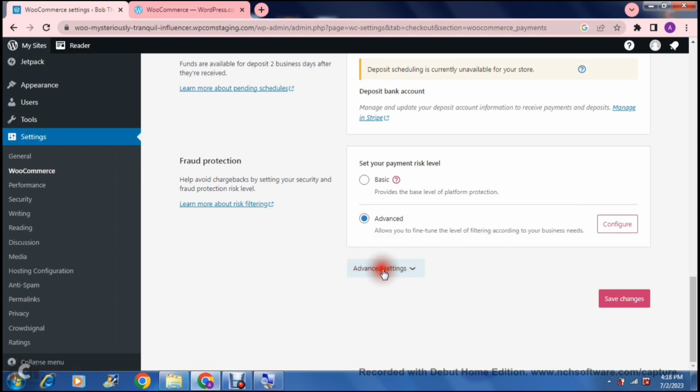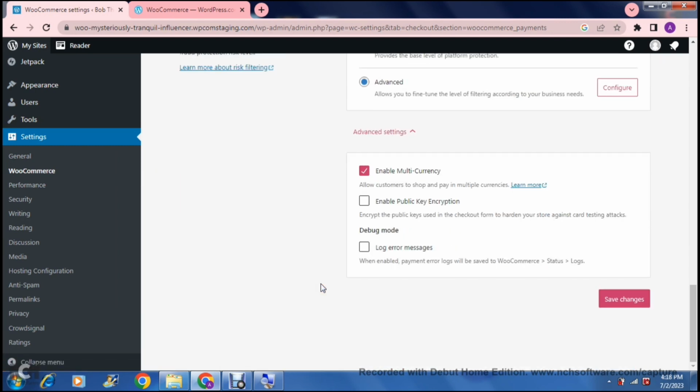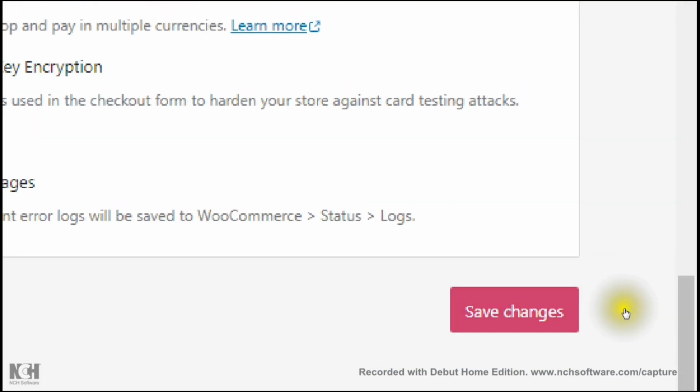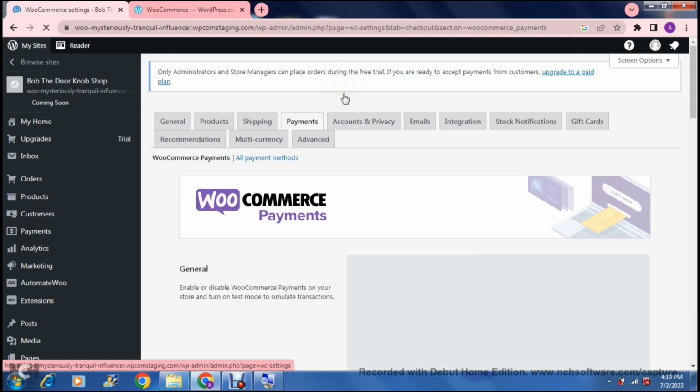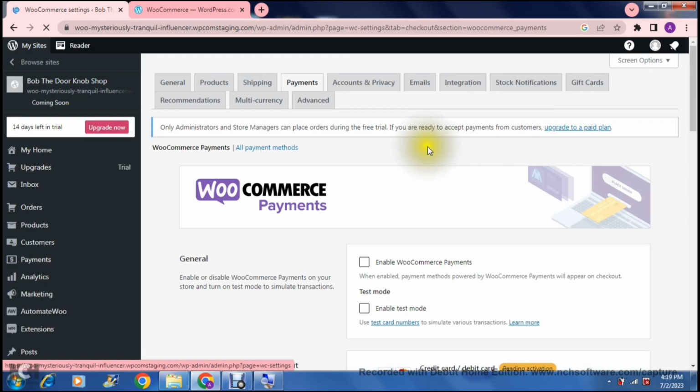Now, we also have some advanced settings over here. You can enable multiple currencies. You can enable public key encryption, and then you have a debug mode. Now once you are done with all of this, you can go right to the bottom of the page and you can tap on save changes. And once that is now all complete, basically what you will have is your payment methods all set up and all your details will be up and running. You can also, as I mentioned earlier on, run the test mode so that you can actually test your payments and see if they work, and your customers can actually make payments to you.